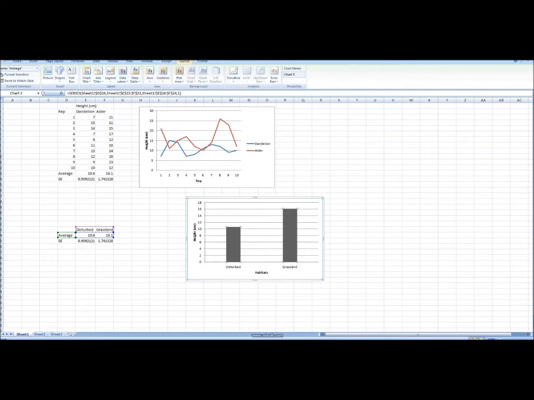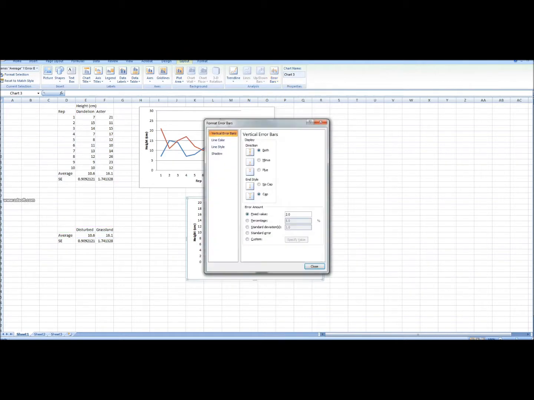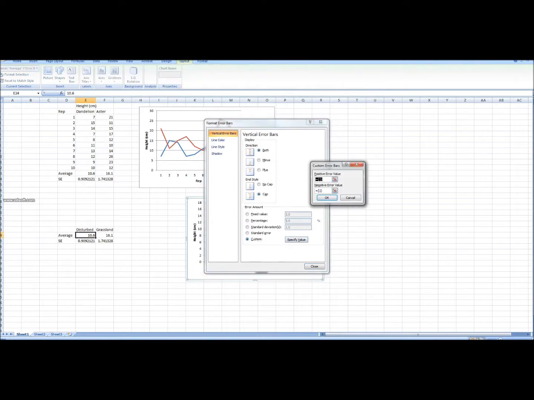Now it comes a key point. You're going to want to add in error bars, and you need to put error bars because even though we see a difference, grassland being higher than disturbed, the error bars prove to us that these values are truly different. So to do error bars, you're going to go in your chart tools and click layout, click on error bars, and then more error bar options. You're going to click custom and specify value. For your positive, you're going to select the two values that we calculated earlier. And then for your negative, you're also going to select the two values.